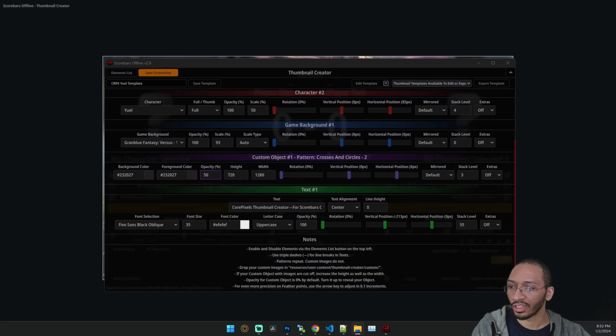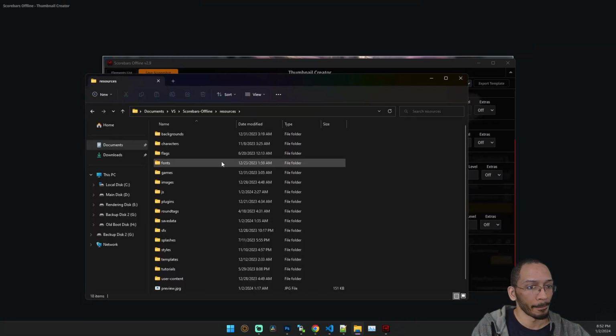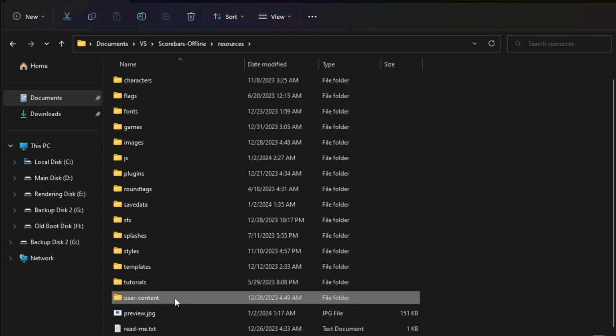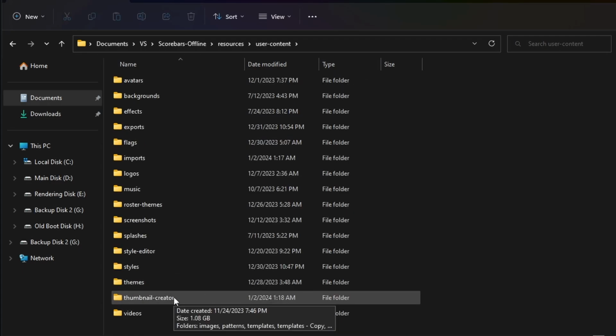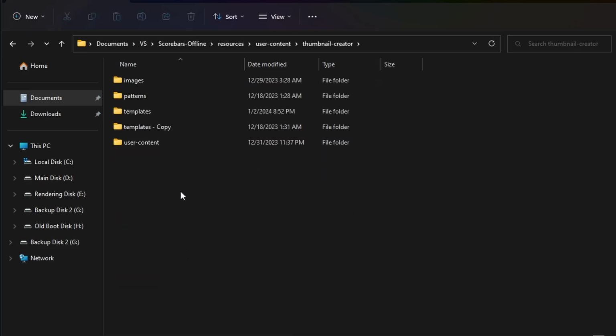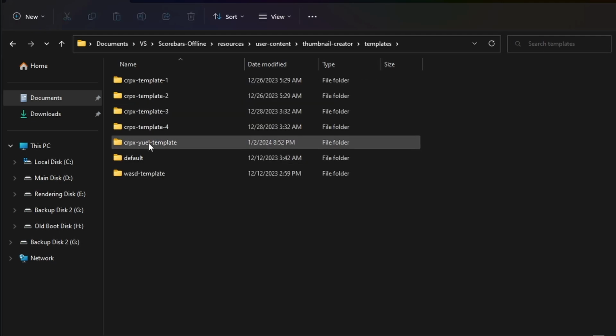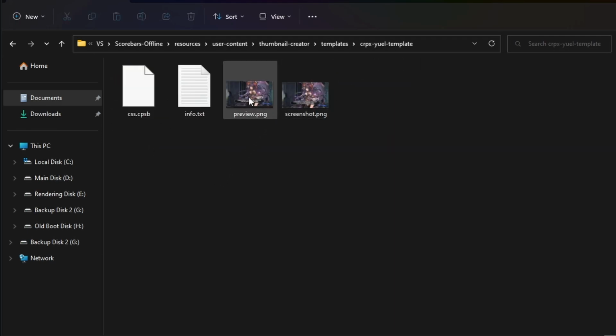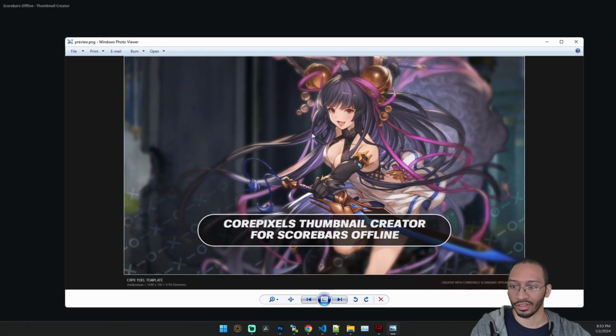And you'll find it in the same folder as the template itself, which is in your resources. It'll be in user content, and obviously a new folder was created for this. It will be automatically created in this update, called thumbnail creator. And it'll be in templates, and here's the one I just made, CRPX Yule template. So you have your preview image, which is, let me drag this back over here, exactly what you just made.